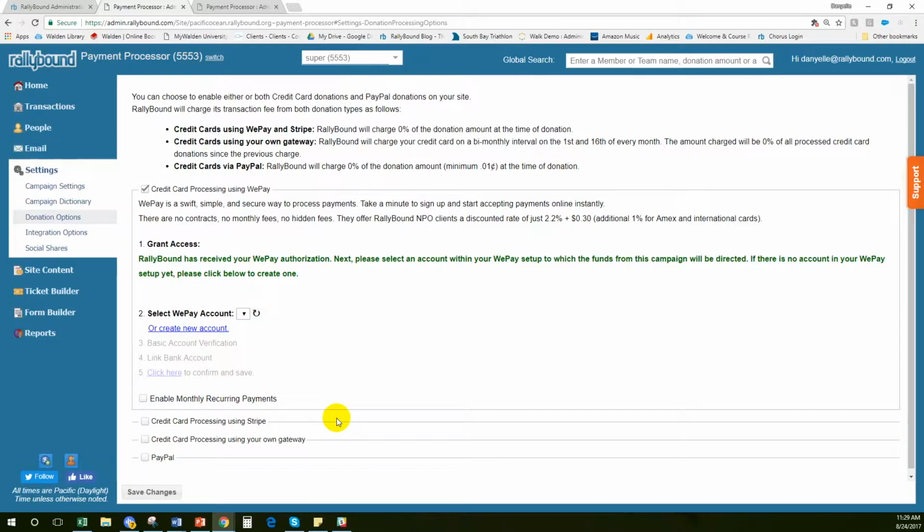A couple of things about WePay that are beneficial to Rallybound customers. One, they offer a discounted rate of 2.2% plus 30 cents for each transaction, with the exception of American Express and International cards, which charge a higher percentage. We also have on WePay features that include recommitment, which is when a fundraiser's credit card information is captured. That way, if they agree to a specific fundraising minimum and they don't hit that, then the administrator will have the option of charging the fundraiser.